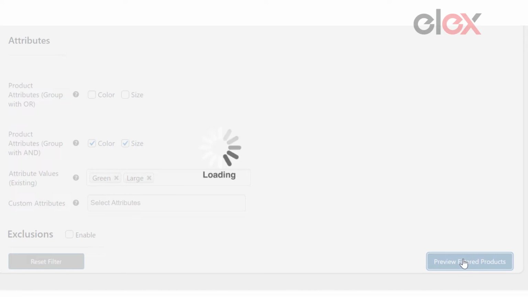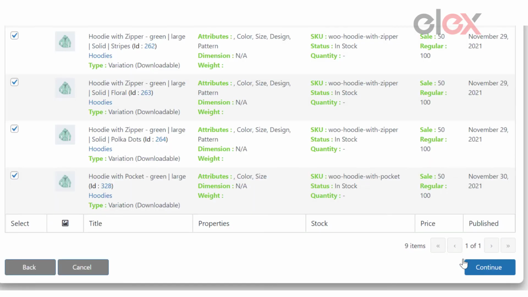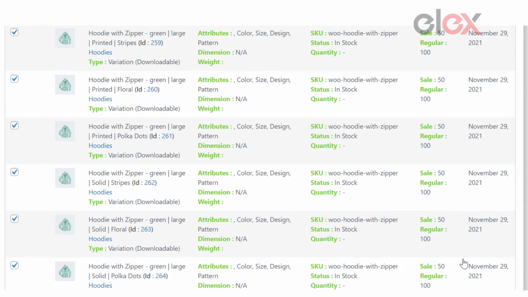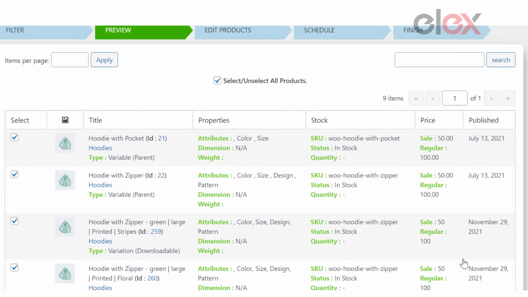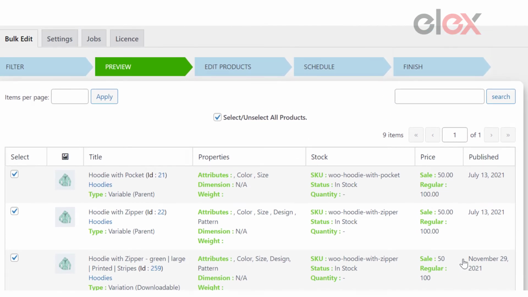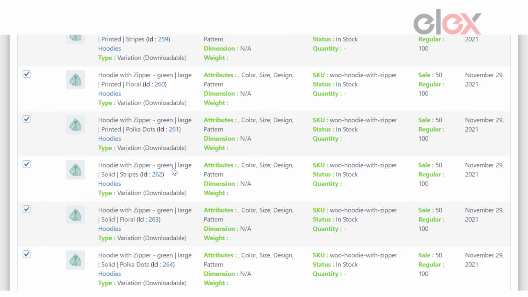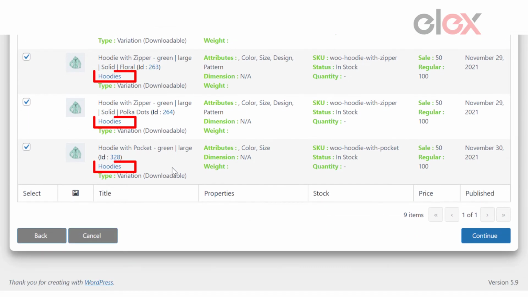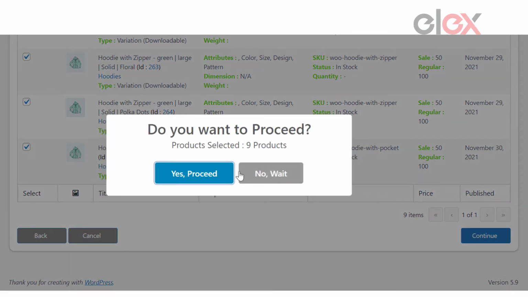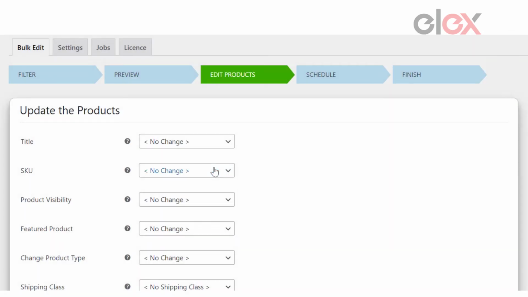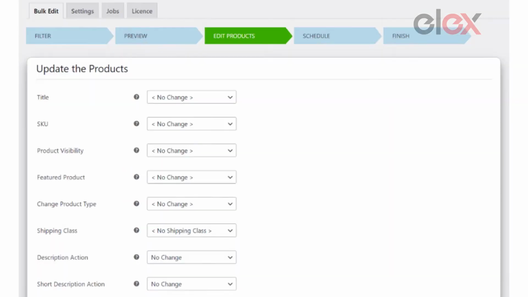In the second step, the plugin will preview all the products that are filtered using the filters configured in the previous step. Based on our demonstration, all the products that have the category hoodies, both simple and variable ones, and which have color green and size large as attributes, will be shown. You can notice that the product category has only hoodies for now. Click Continue to proceed further.